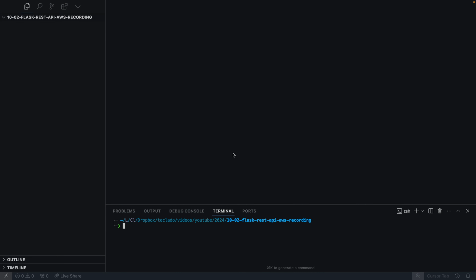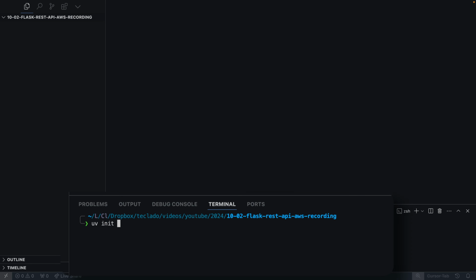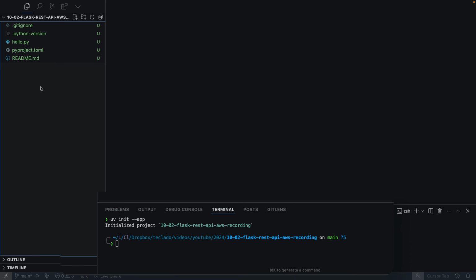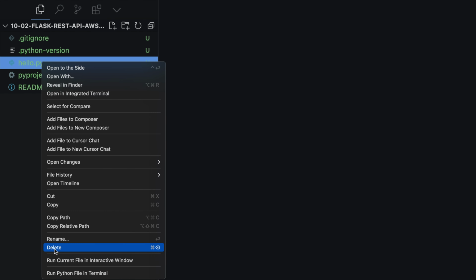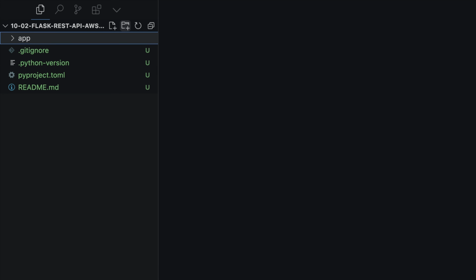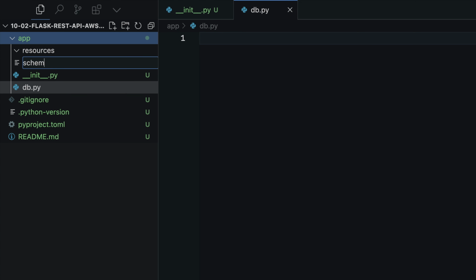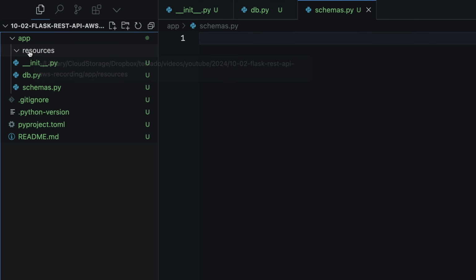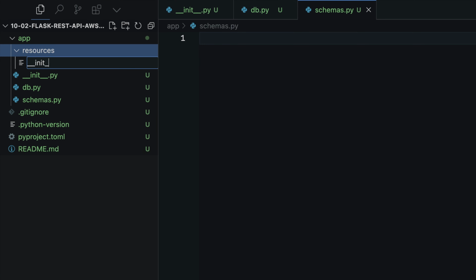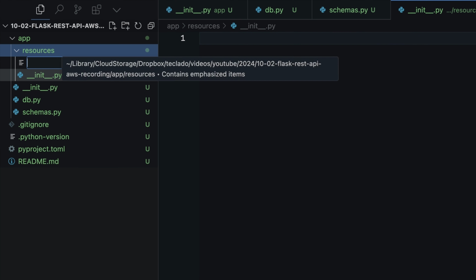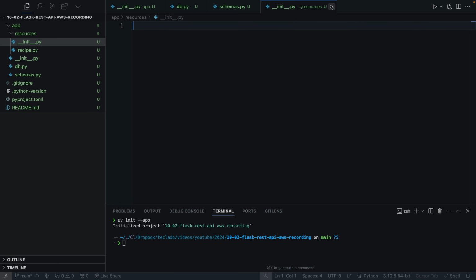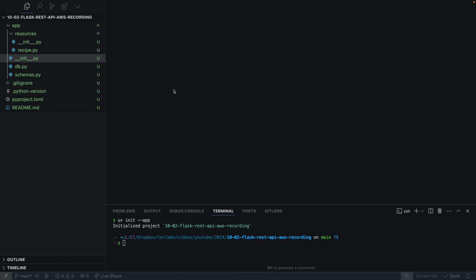Let's initialize our Python project using uv init and then --app. That gives us a few starter files. Let's delete hello.py and then create a folder which I'm going to call app, and in here create another folder called resources, and also within app let's create a few files: __init__.py, db.py, and schemas.py. Notice that these four things are inside app. Inside resources, we're going to create __init__.py and also recipe.py. Now we can close all these tabs as we will be opening them as we go along.